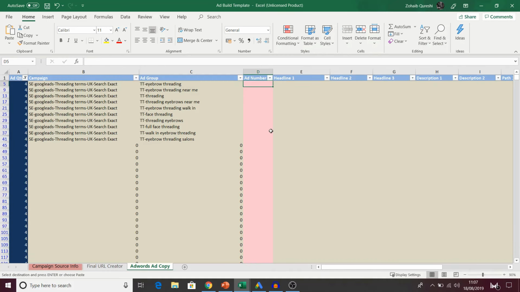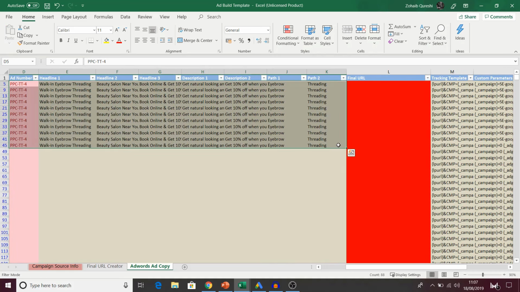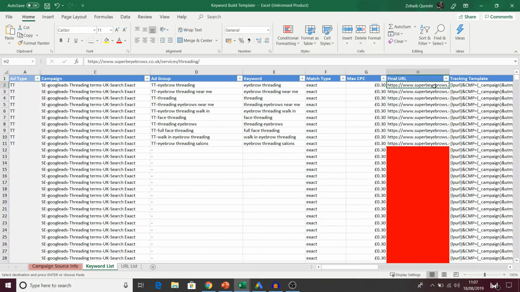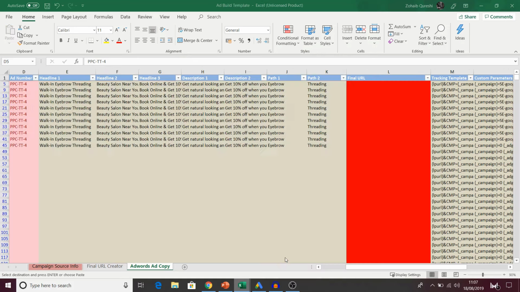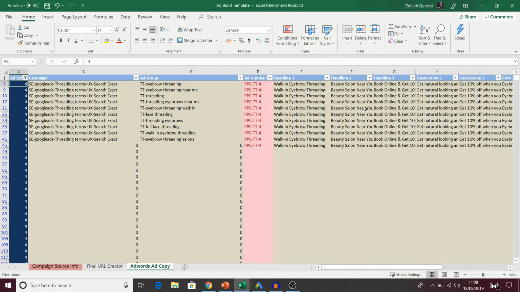go back to your ad build template, paste your ad, Control C, and again copy it against each ad group, Control D, and then go back and grab your final URL. There you go. Control D. So now you have copied in all the 4 ads for your campaign for each individual ad group, and each ad group now has 4 ads.